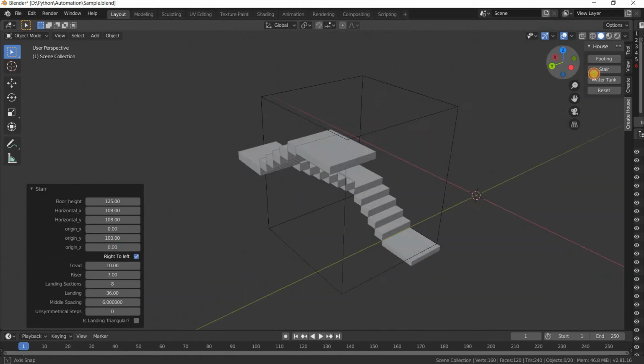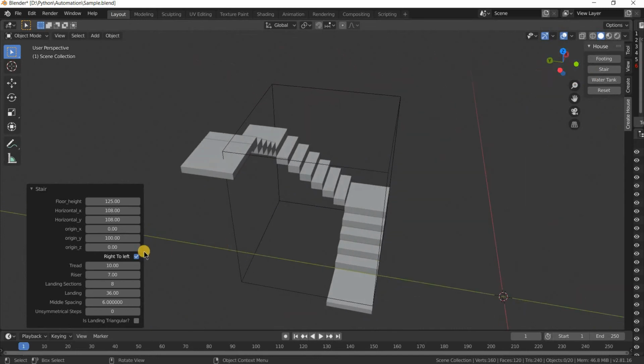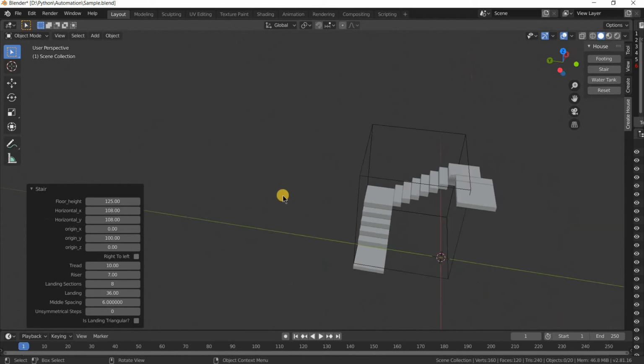Another important thing is you need to know whether your staircase is going from right to left or left to right. Since this is checked, your staircase is going from right to left in the upward direction. My staircase is going from left to right, so I need to uncheck this. Now your staircase goes from left to right. Usually, as per Vastu shastra, what we prefer is the staircase going from the left and rotating clockwise. So we usually put the clockwise direction for the staircase.